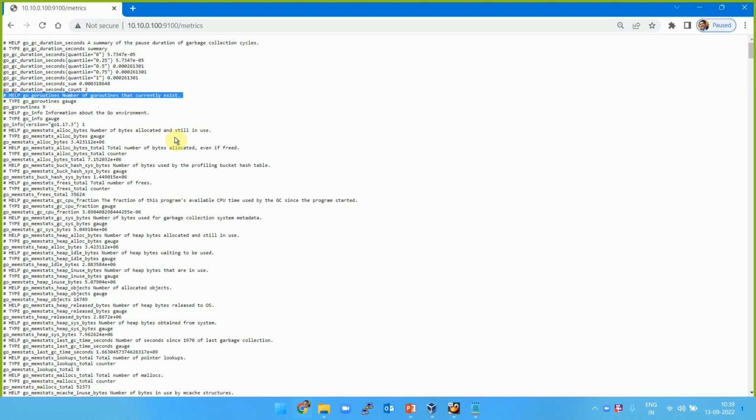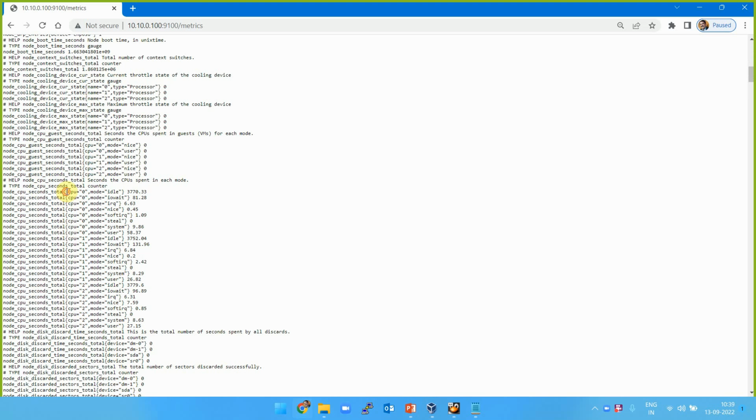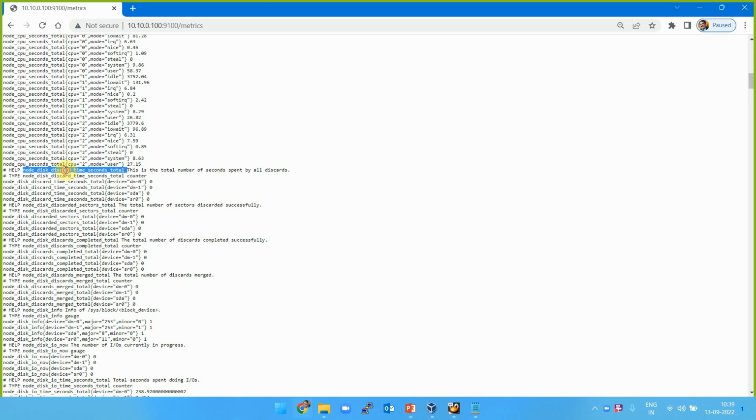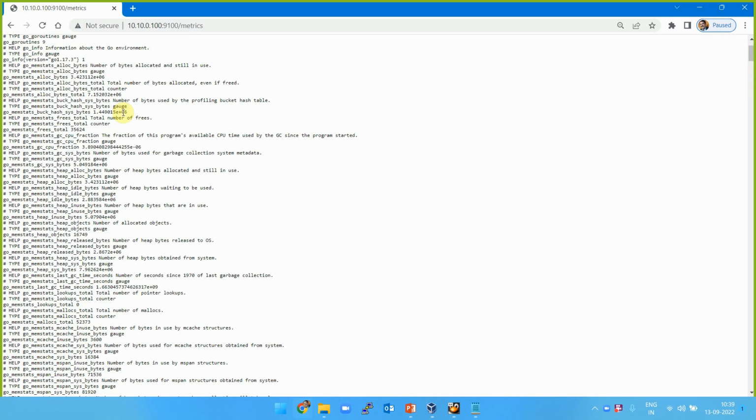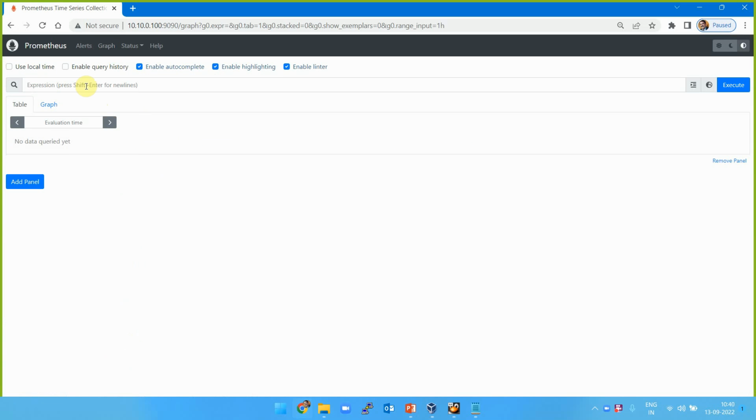This is the number of, sorry, this is go routines that currently exist. So every metric has a name to it, like CPU seconds total. So a lot of data on CPU is available. This is the node disk. So these are, you can say, metrics collected. And how can these be relevant to me? I will write the query here and I'll plot the graph. Let me show you some queries.